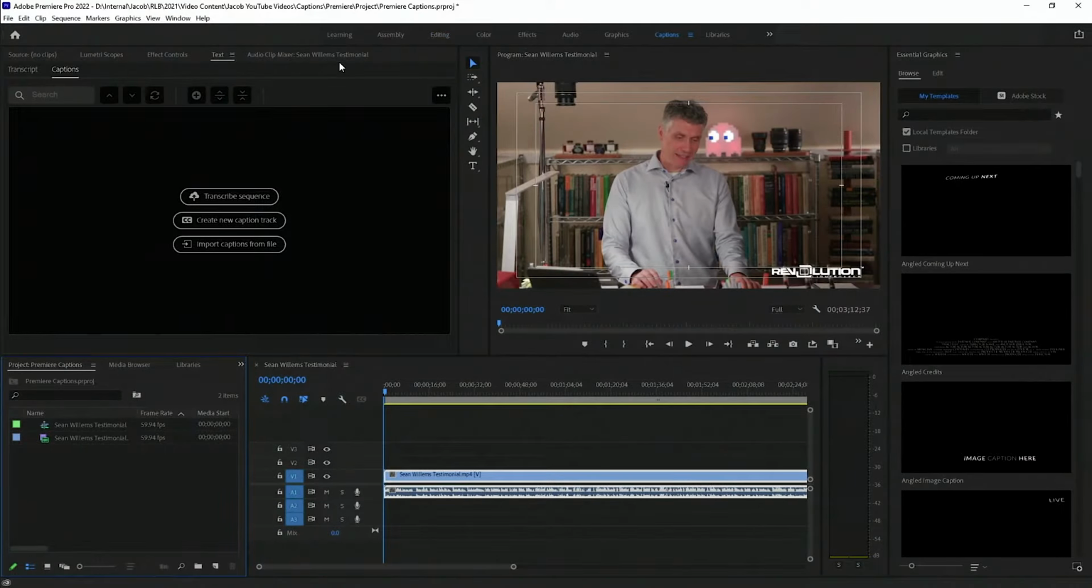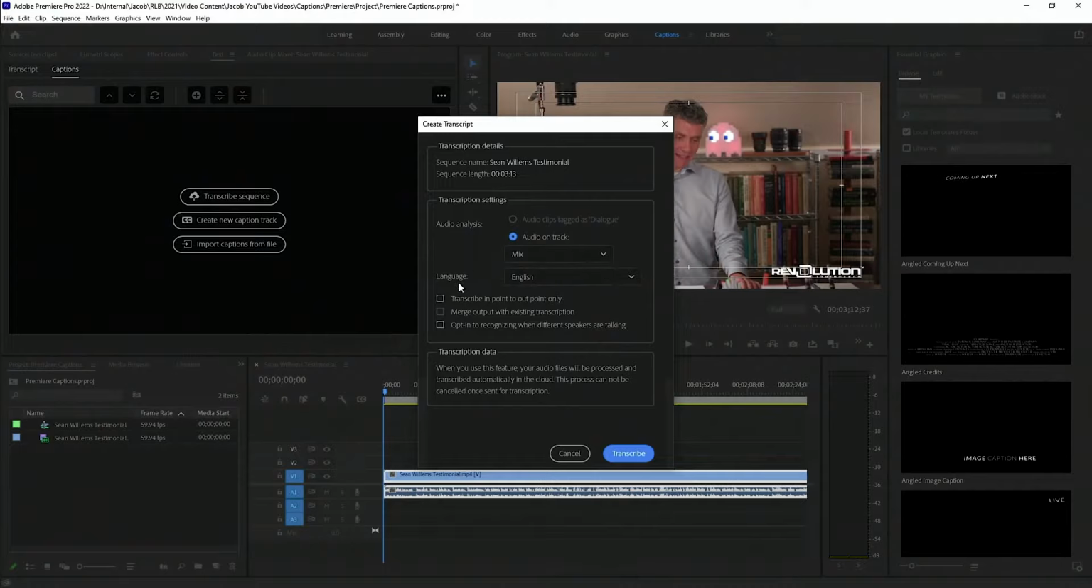After it opens into this Captions workspace, in the top left, you'll have a text panel. Here's where we can transcribe the video and create captions. So our first step is to go to Transcribe Sequence. From here, I'm fine with the rest of these settings. You can fine-tune them if you need, but I'll go to Transcribe.